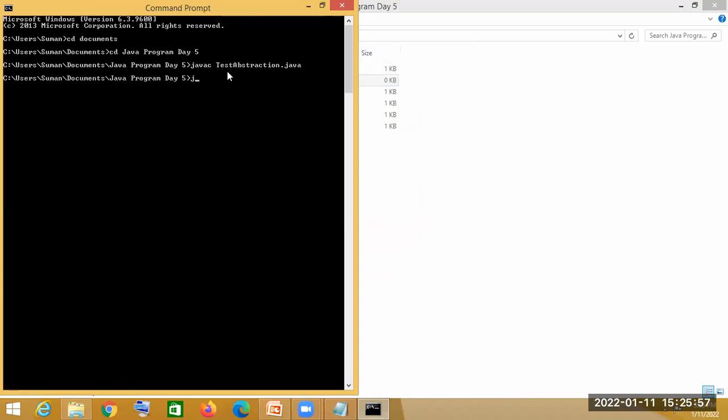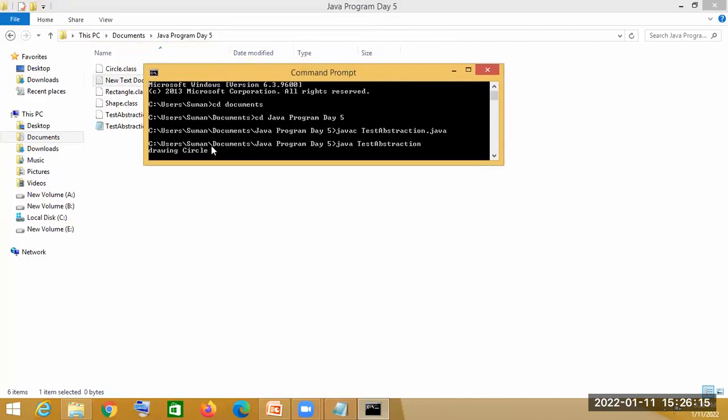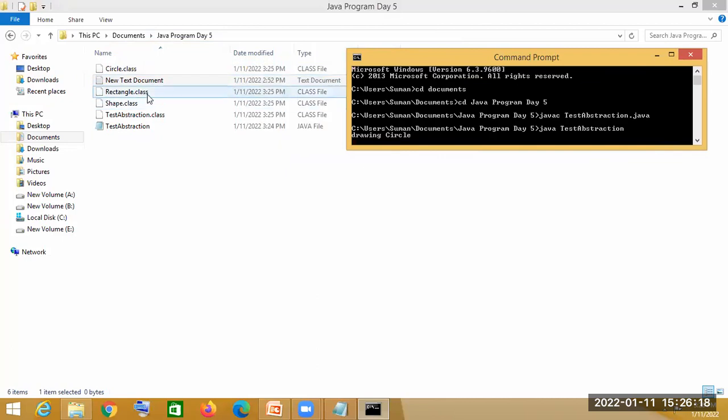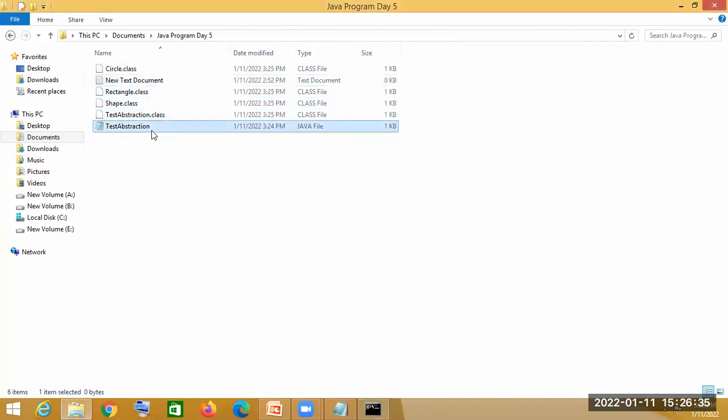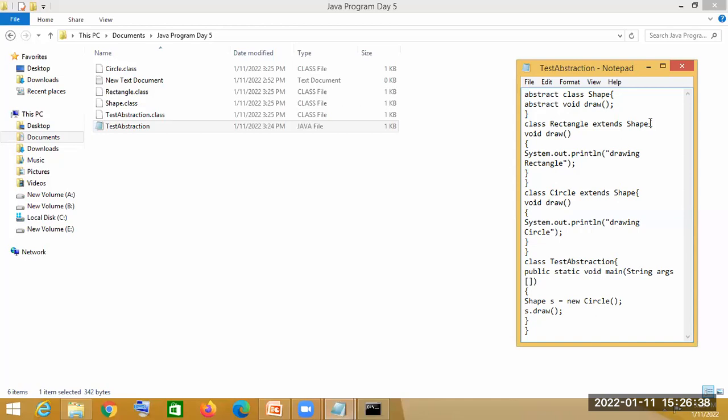Okay, the program is compiled. Now java test abstraction. You see, drawing circle. This is showing drawing circle. All of the class files, the rectangle class, then our test abstraction, all of these classes, class files are created, and here you see it is showing our drawing circle.